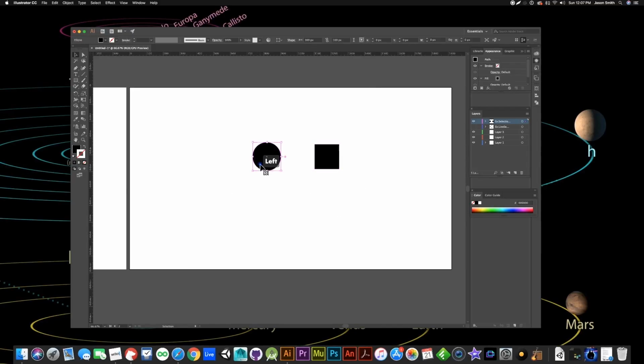Also, you can click on an object and then hold down the Shift key and click on another object, and that allows you to select that way. So that's the very basics of the selection tool. Remember, you can click, drag across, or click, hold down Shift, and click.